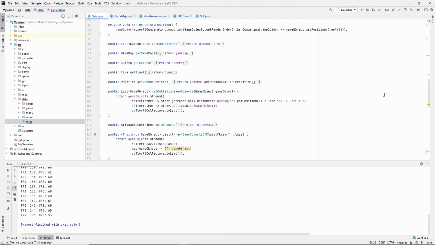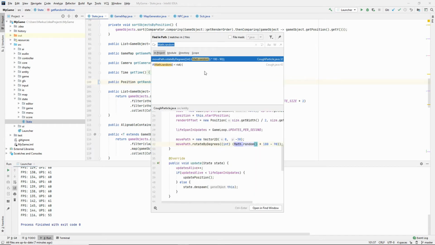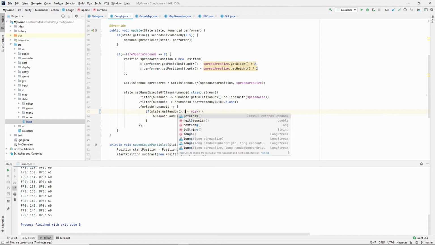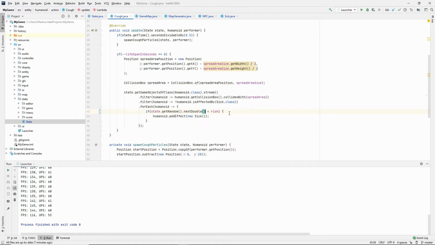All right. So up here, it's sad. We need to give it the random for get random available position. All right. Checking again. Control Shift F. We weren't doing anything with the cough particle, but the cough, we might want to do something with that. And we have the state, so we can just do the same thing in here. State, get random, next, double.